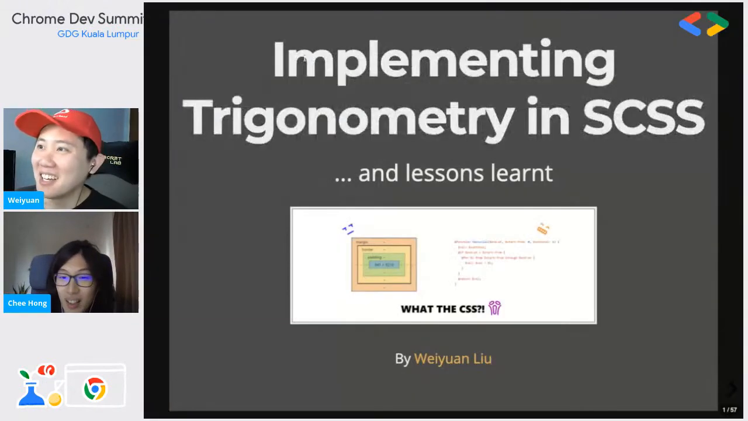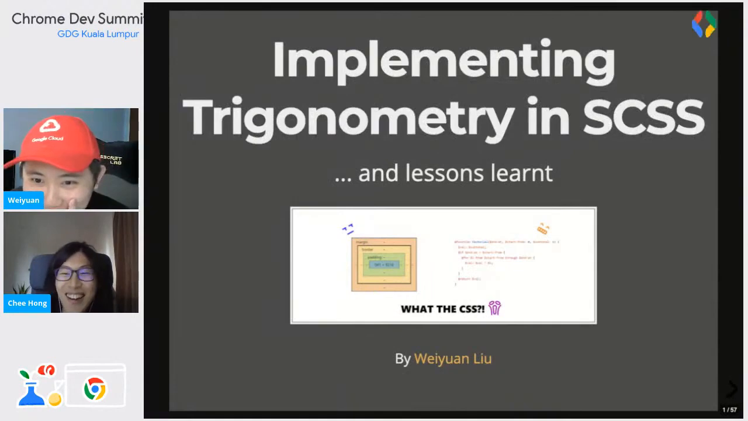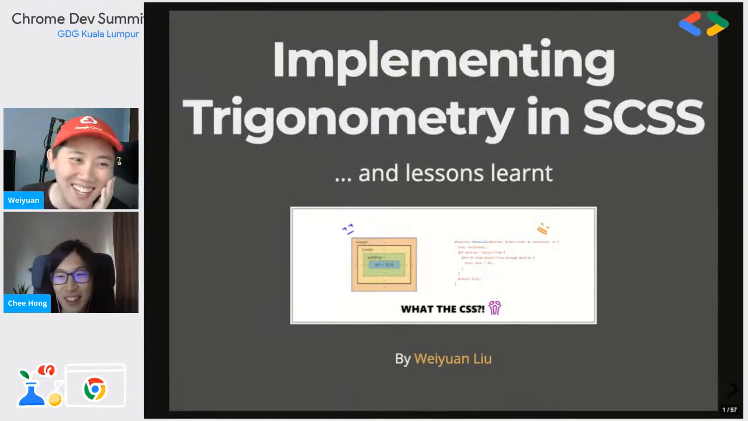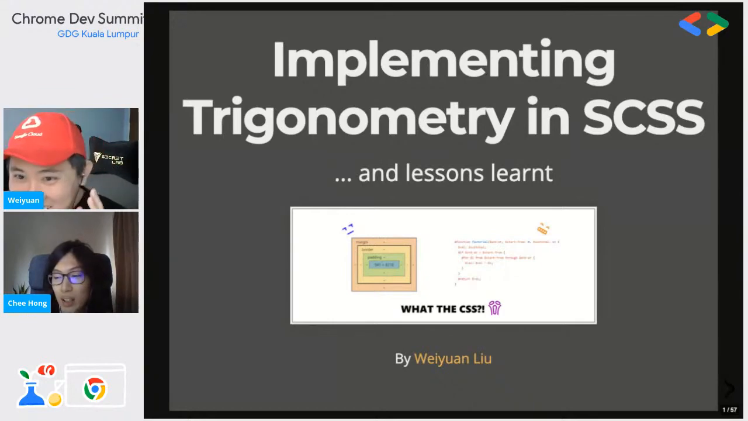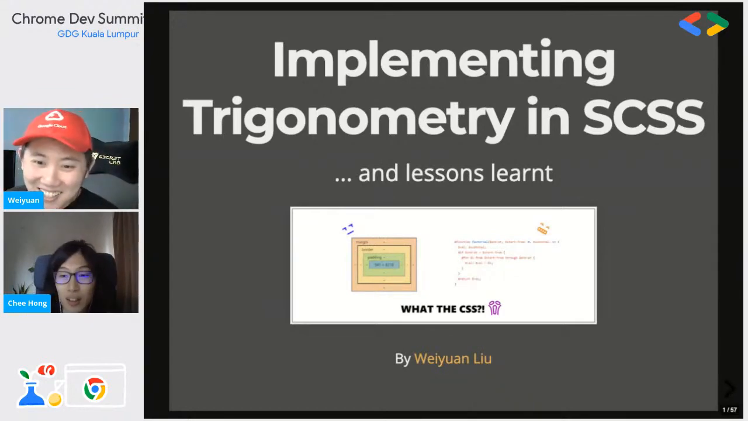Next question. What is this GDG? I'll answer that. GDG is a Google Developer Group. We have talks, workshops, and conferences for developers and also non-developers, because it's not all just fully tech, right?